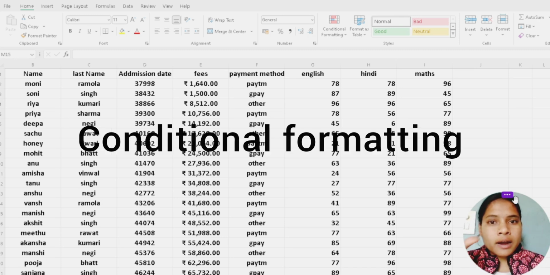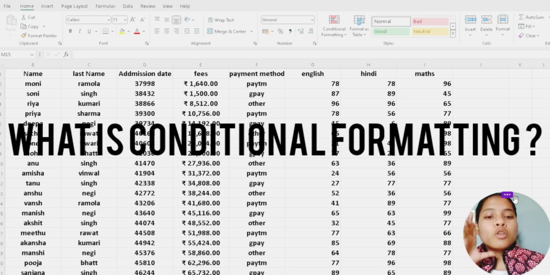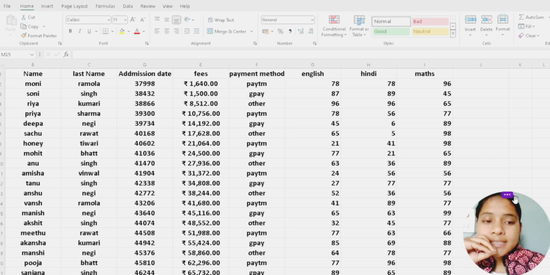In this video we are going to discuss conditional formatting. So the first question arises: what is conditional formatting? Basically, it is a way to highlight cells based on a specific condition. Or you can think of it like a filter, but instead of hiding data, it highlights the important stuff.